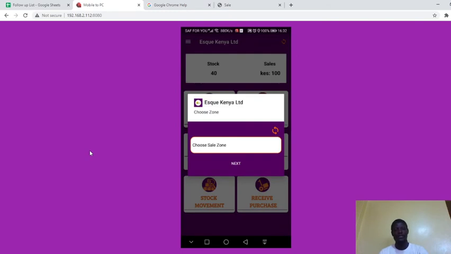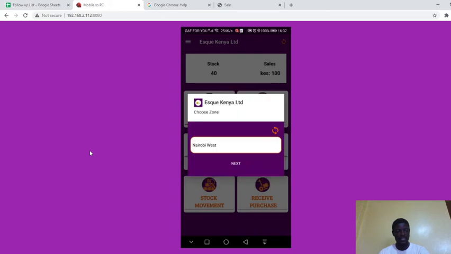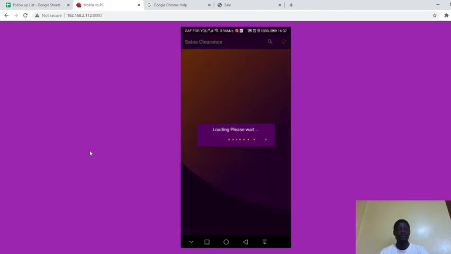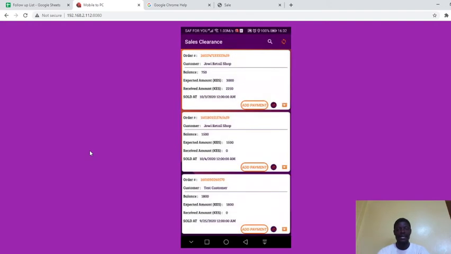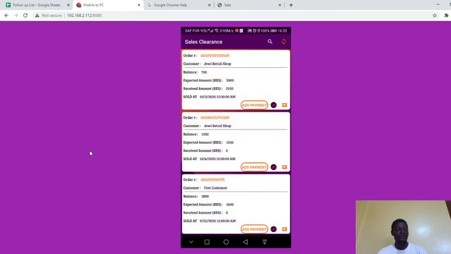If you click on sales clearance, you choose the zone. So let's say that will be West. Next. So it will give you a list of all the customers that have not settled their debts in Nairobi West. Then from here you can click add payment. Then maybe this customer's expected amount is 3,000 and he has paid 2,250. So we are expecting 750.